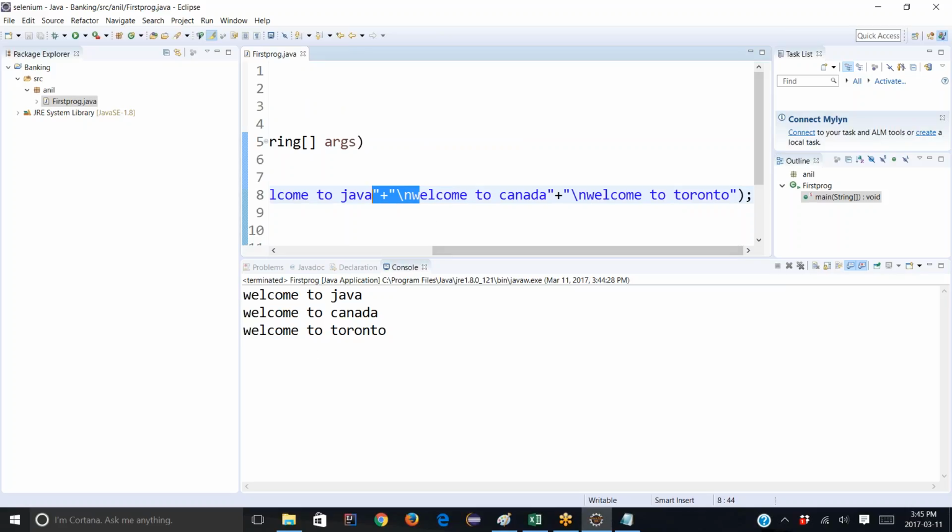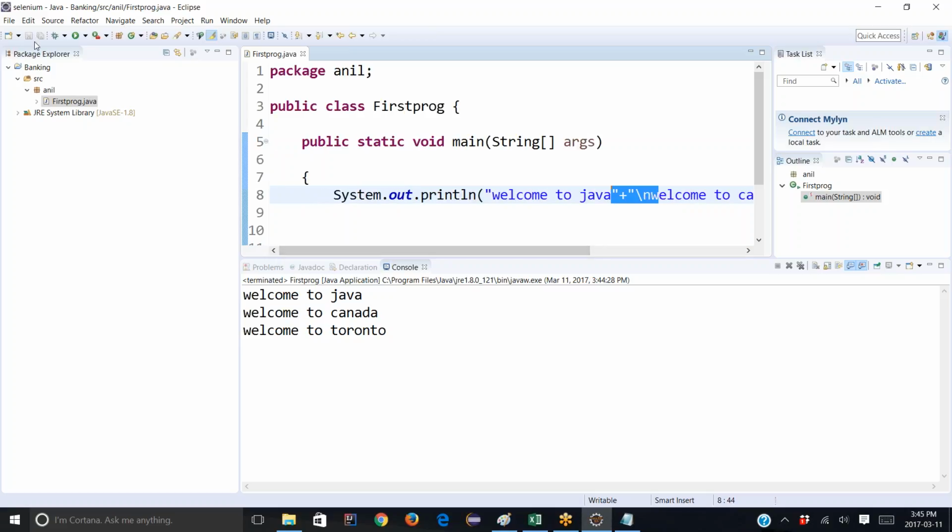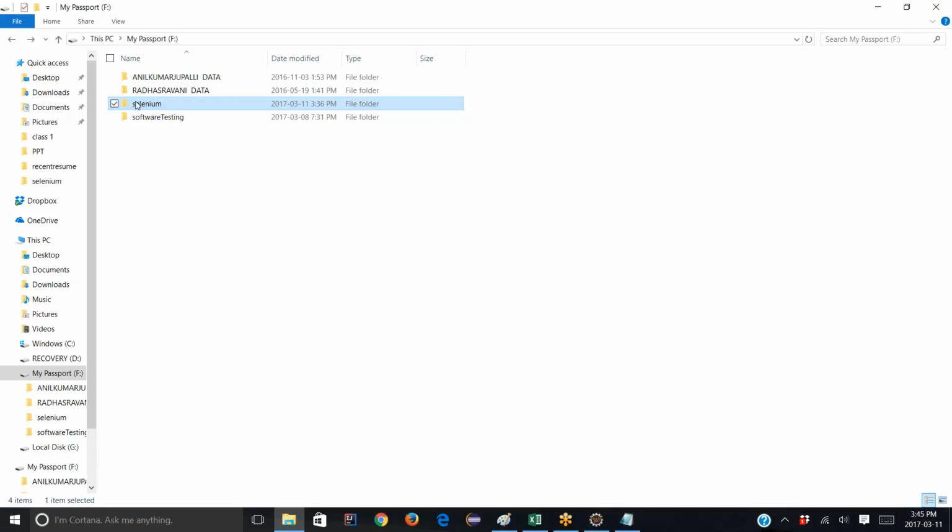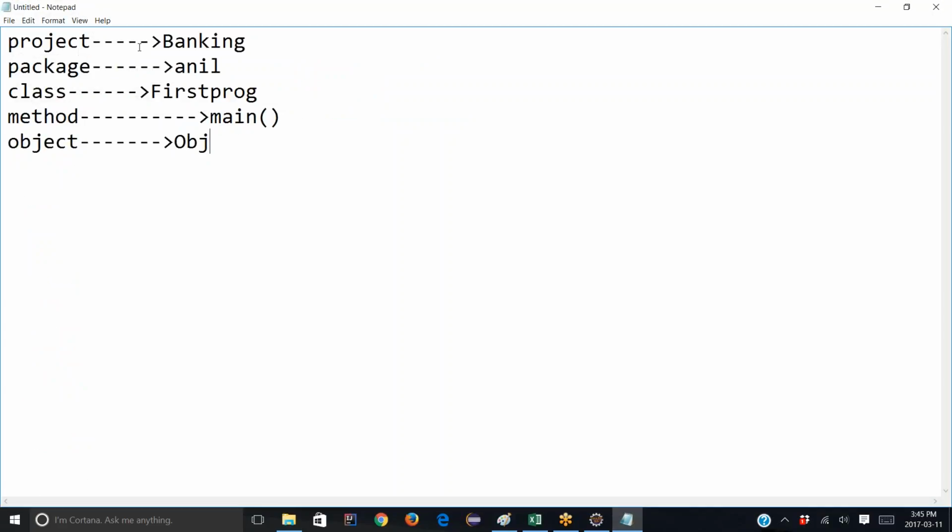I think you understand the simple program, how you can write a first Java program. If you have any doubts, please let me know. I told you that whatever you create will be reflected in the back screen, right? Let me check it. Go to Selenium. What is our project name? Banking. Inside the project, the package will be there; inside the package, the class; inside the class, the method. So inside Banking, Anil should be there, inside Anil the first program, and inside the first program the main method.